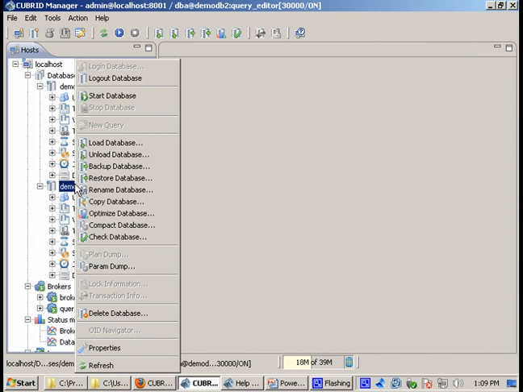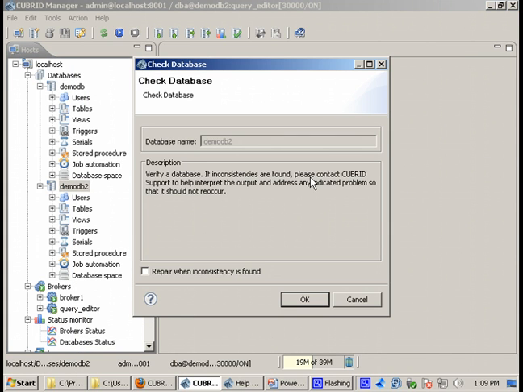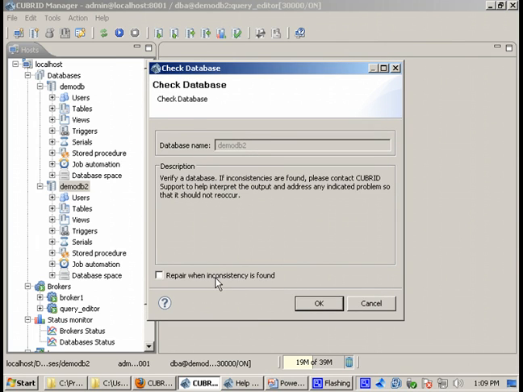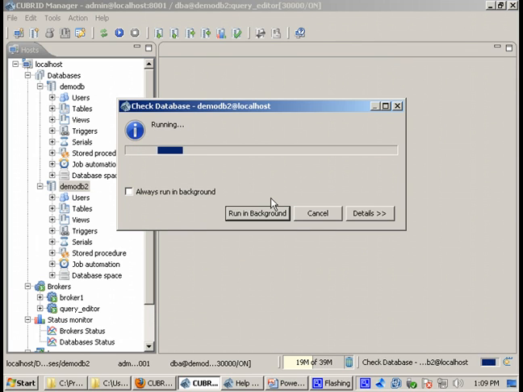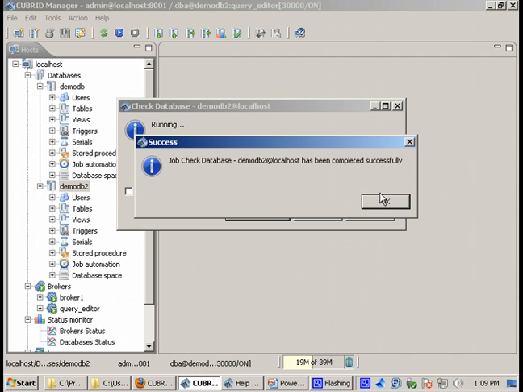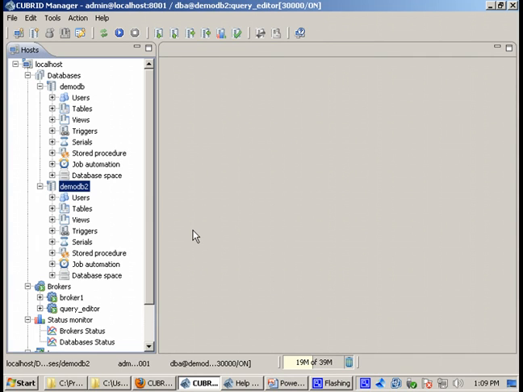And there is another useful tool, check database. So, in cases where an accident might happen and there might be some inconsistencies in your database, this is a tool which not only allows you to check the integrity of your database, but more important, it can automatically repair the data in your database. Of course, most of these tools can also be accessed from the command line. The CUBRID Manager client is just giving you easy access via a nice user interface to all these things.